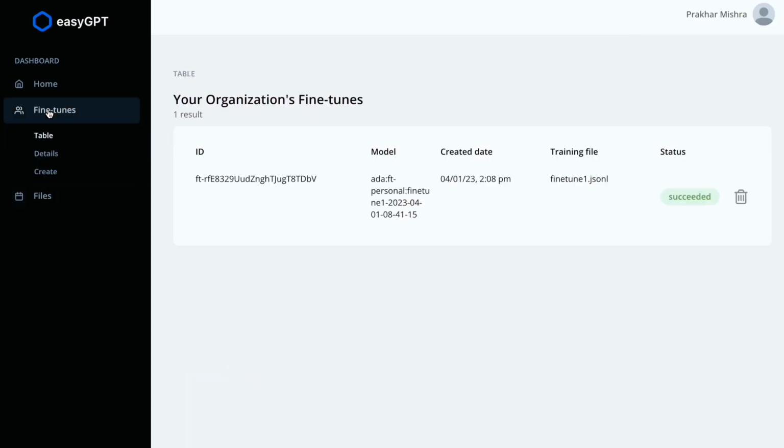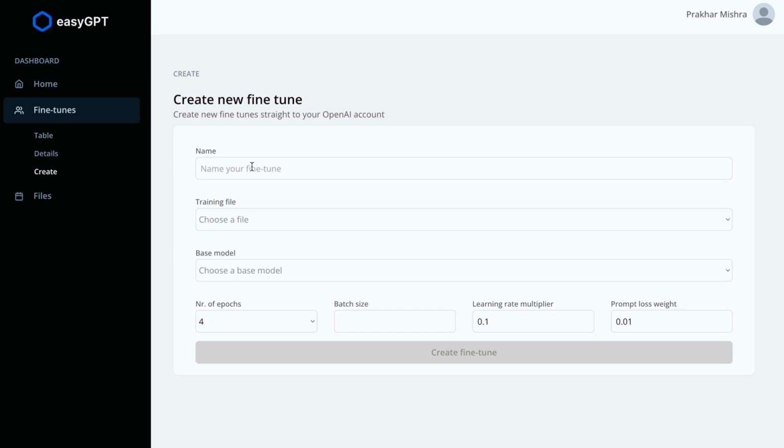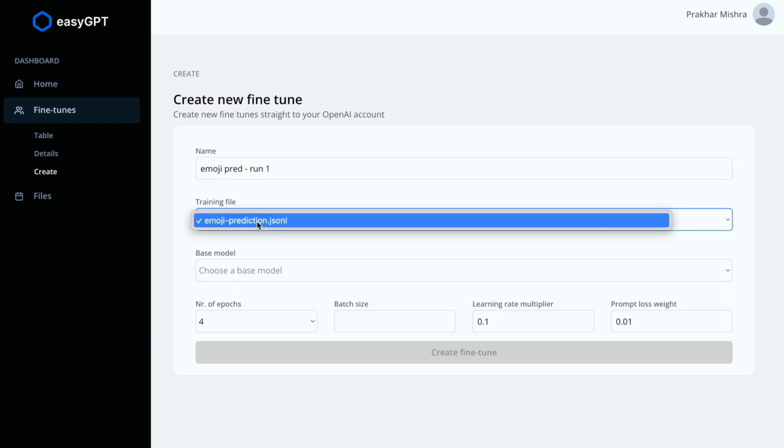Now I can head on to fine tune section, then create. Now I want to create a job and give it some name. So I'll do emoji prediction run 1. So let's say this is the name that I would give to my run, and this is how I will refer to my model when I reference it again. Now since the data was uploaded, I choose the same over here.